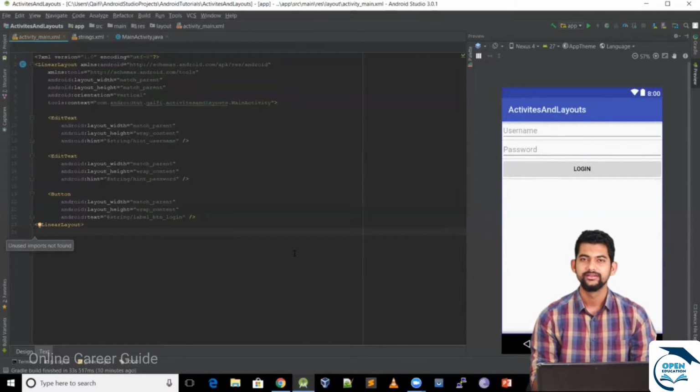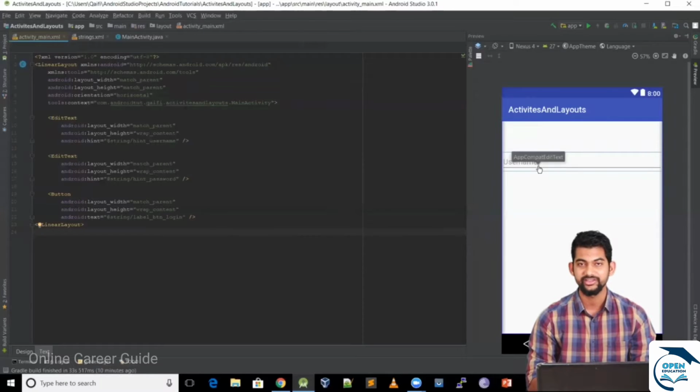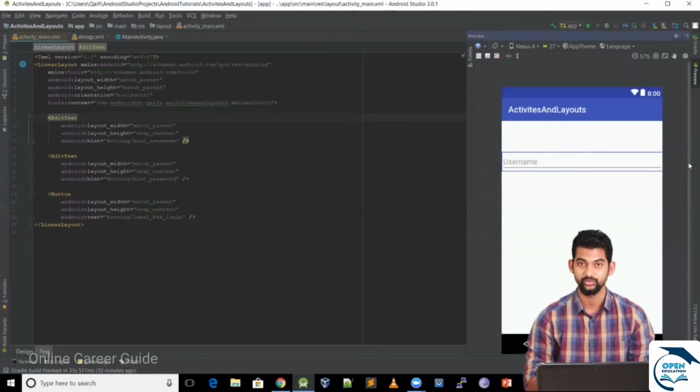Okay, so let's align it in a horizontal fashion now. Let's change the orientation to horizontal. And now again, as you can see, we can only see username and everything else is hidden. Any guesses why? Well, that's because we've given the full width to our edit text username. So the other two widgets, they go out of the screen. It must be somewhere outside here, and that's why it's not visible.